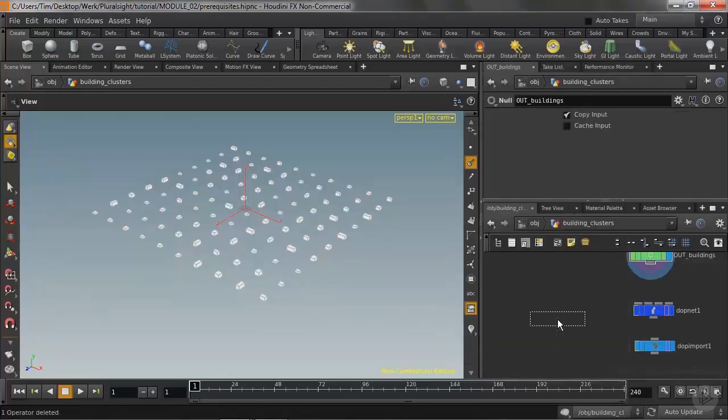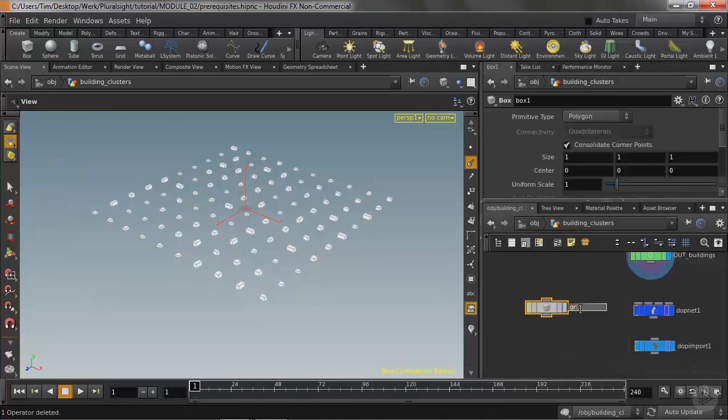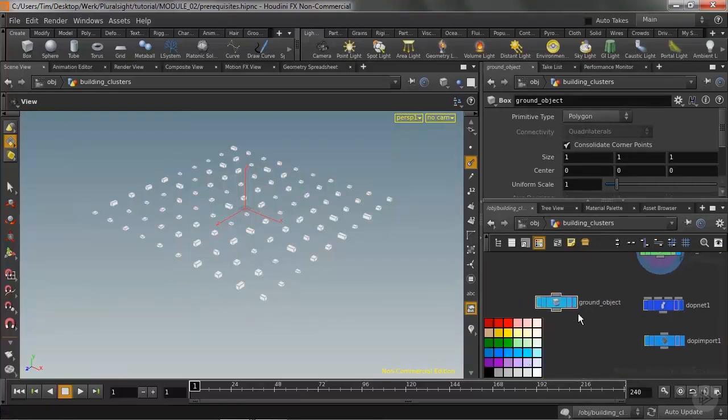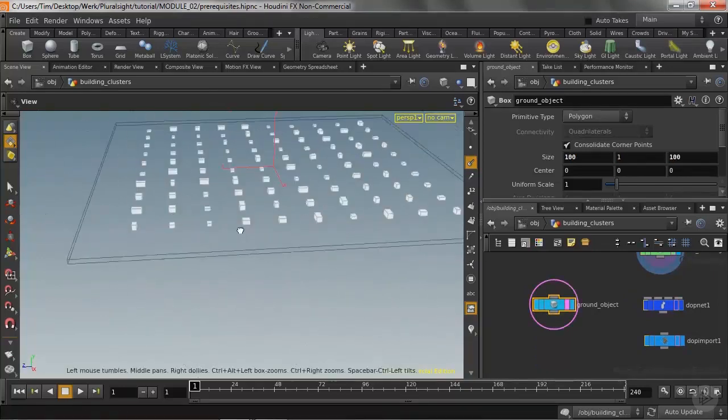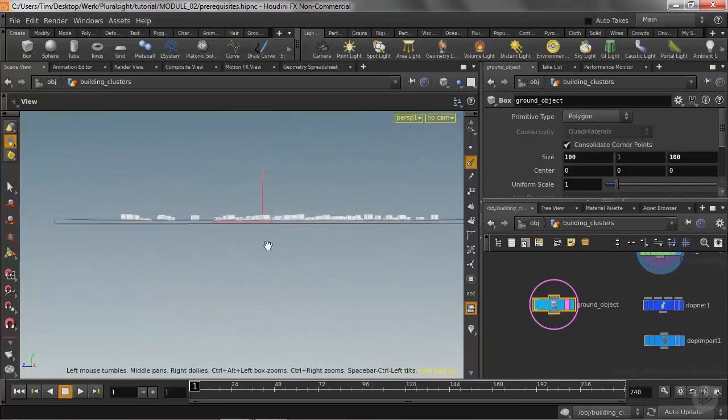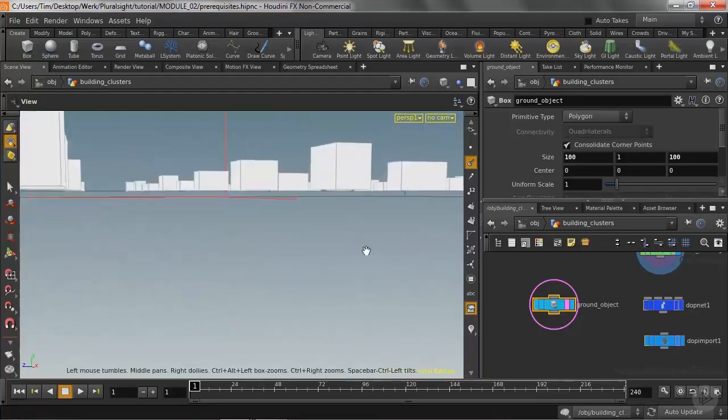Let's also drop down a box. Call it ground_object, so it's easy for us to identify. And let's also color it blue so that we know it belongs with the DOP network. Let's make the size 100 by 100, so that fits comfortably underneath all of our buildings. And we want the top of the box, so the top face, to be set at 0.